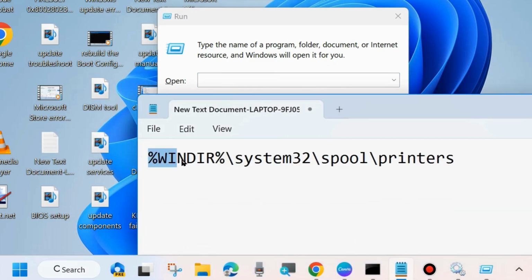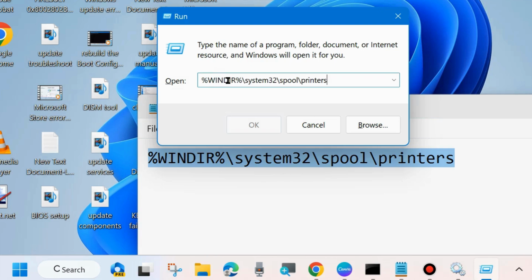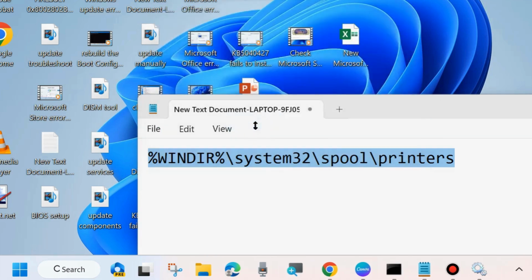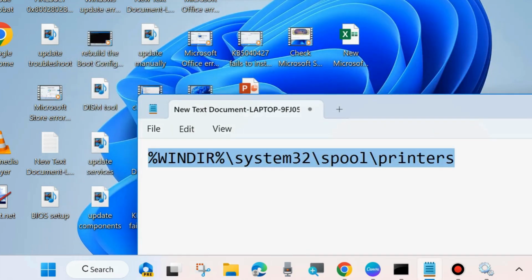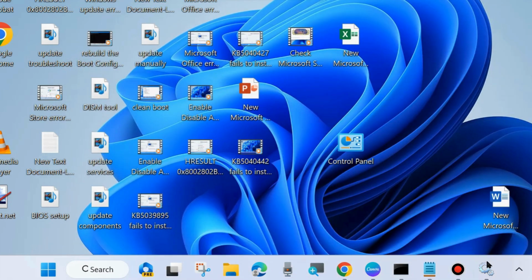Open print spooler folder in file explorer. Simply execute. This command path will also be available in my video's description. You may copy from there, paste it in the run window and press OK, and it will open the print spooler directory in file explorer. Here if you find any files and folders, simply delete all files and folders from this folder.